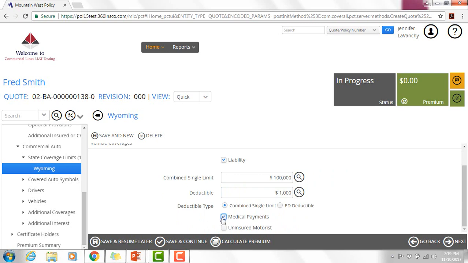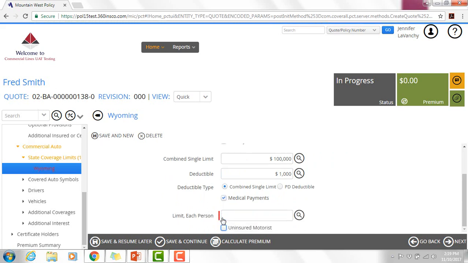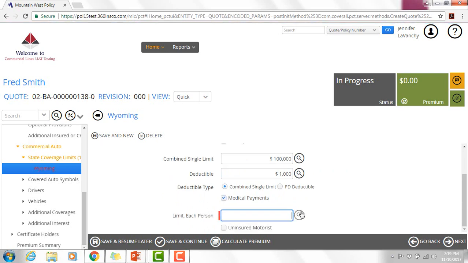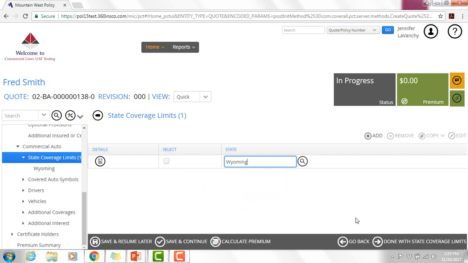Now if we want to add med payments, we would check that. And as you can see, it will automatically generate new questions for us to answer. And this is another reason it's important not to jump ahead swiftly, because you might miss questions that are added on because you've selected an option. Once we are done, again, we just click Next.